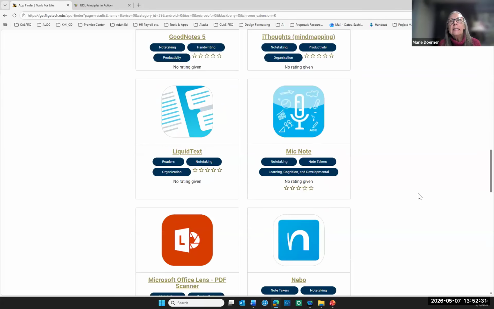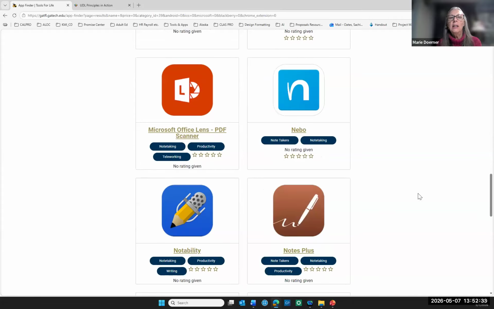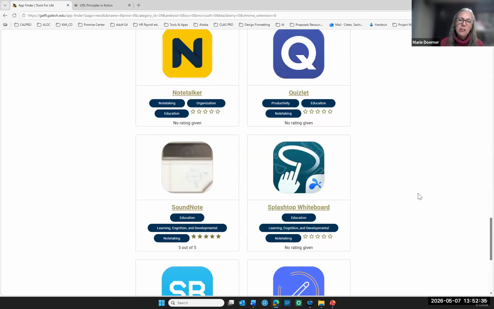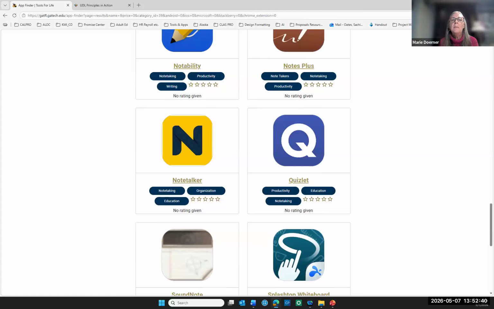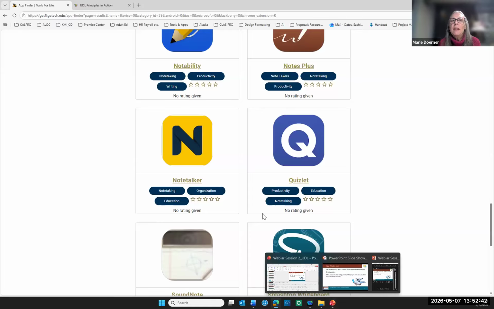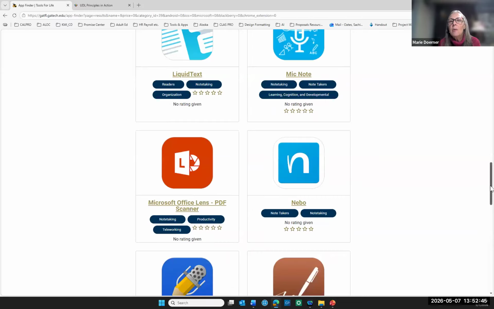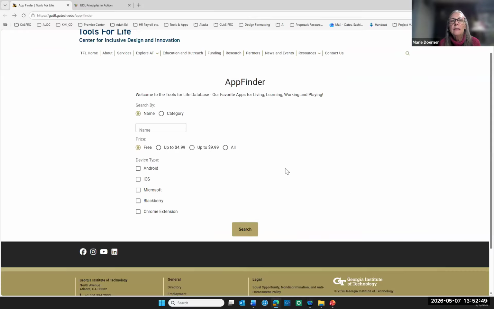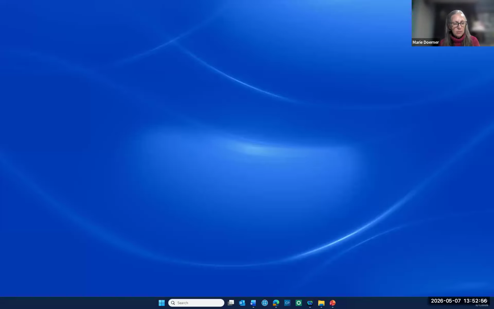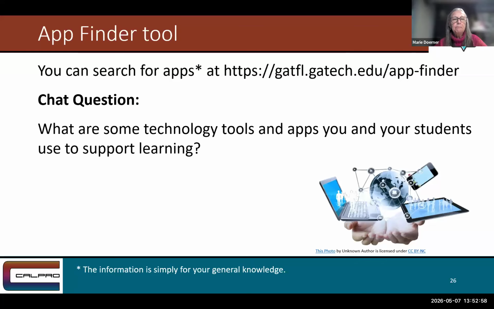Now, I need to say that CalPRO does not endorse any of these products. We don't get money from any of these companies, and we don't endorse any of them. But we wanted to put it out there that you can go out and look for resources for your students. And this tool is really powerful because it can show you all sorts of different technology tools that you and your students can use.